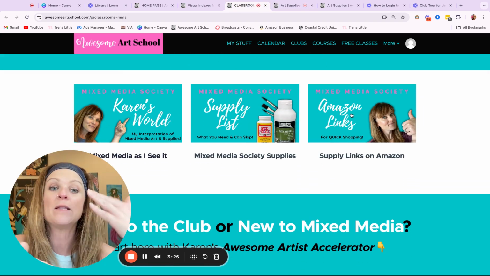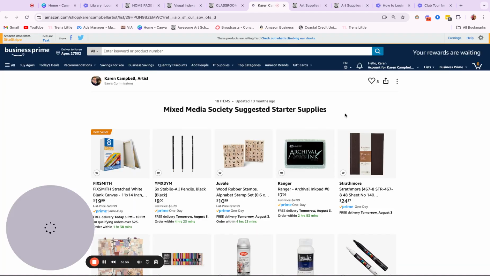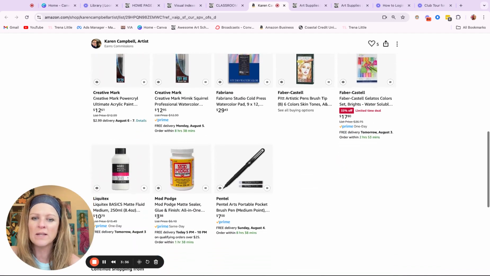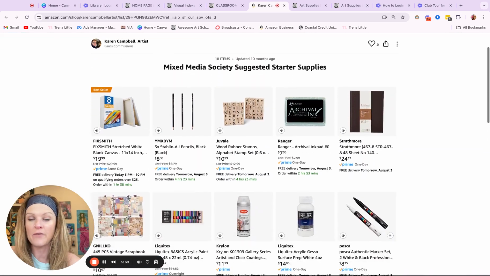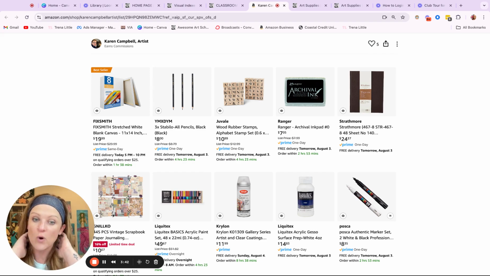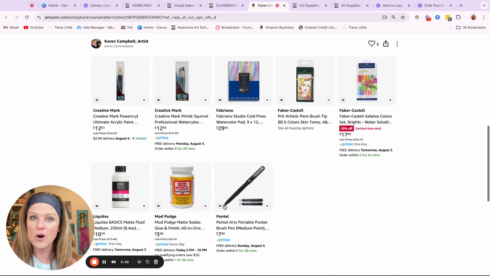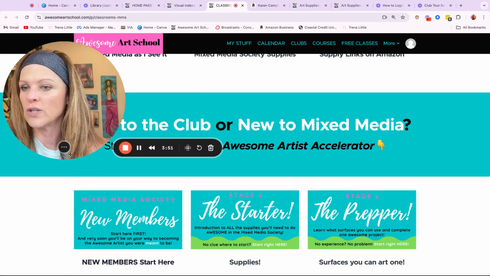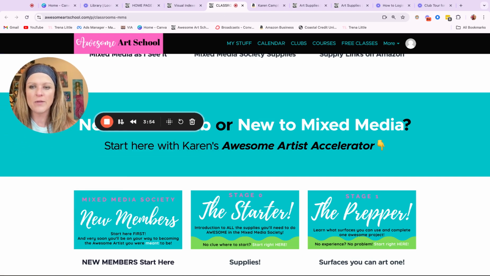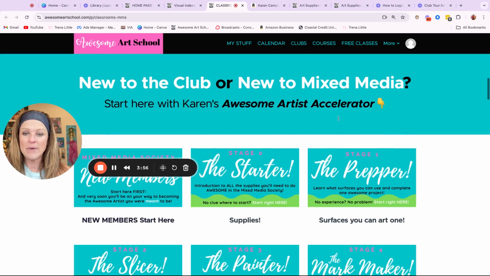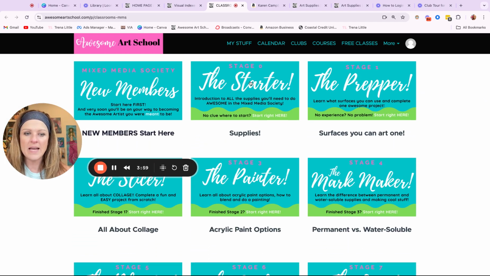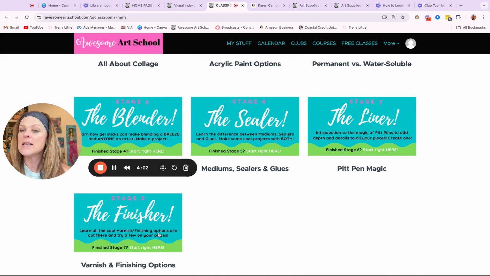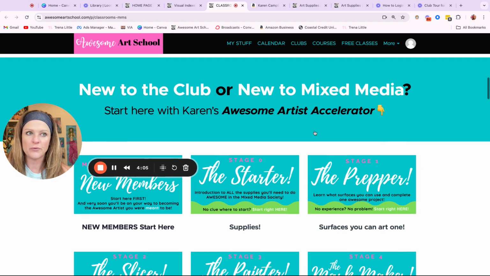And then as far as the Mixed Media Society only, you can come in this last one. I have a whole separate email and video on this, but these are the ones that would be great for starting out if you've never done art supplies, if you've never done mixed media before, if you're going to be doing the mixed media hamburger and the super beginner classrooms, which I'll get to right now. Those are the supplies that you would want to start out with. So we have new to the club or new to mixed media. This stage 0 through stage 8 is where you would want to start.